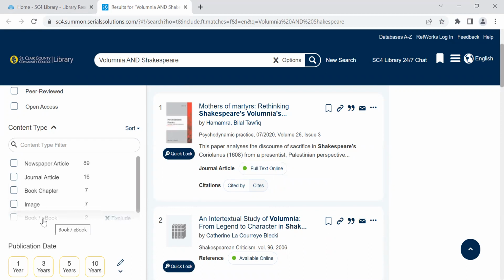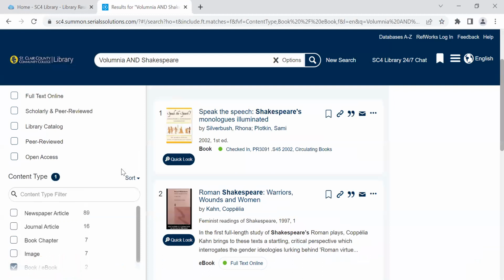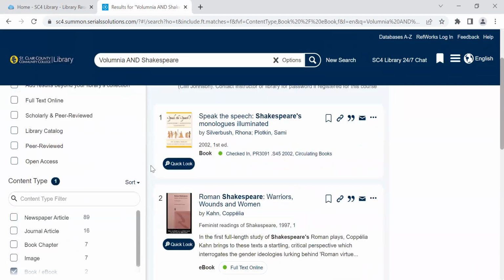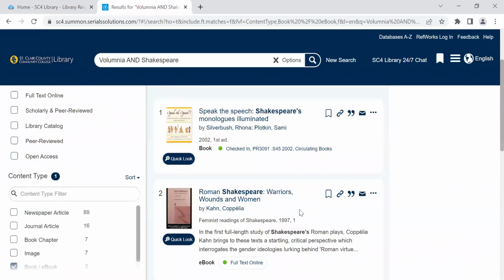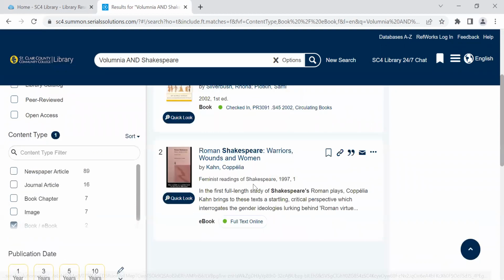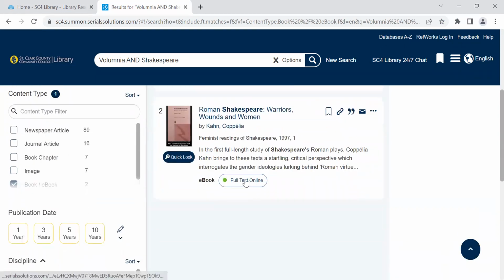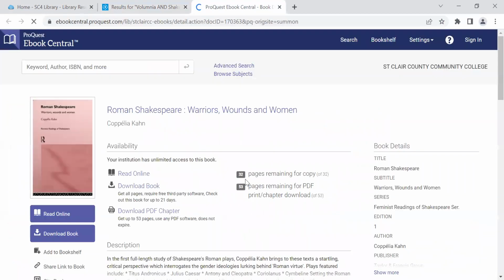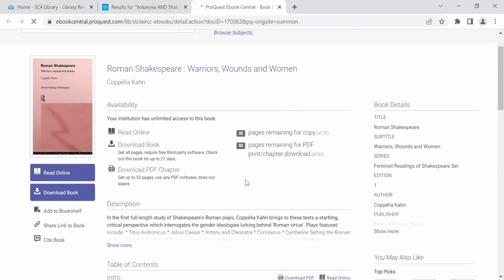I'm just going to jump though to this ebook here. I'm going to check the box, so to narrow it to ebooks, there's only two books or ebooks. The first one's a print book, so that is in the library. But this one's an ebook, so we can view it no matter where you're located. Just click on Full Text Online.